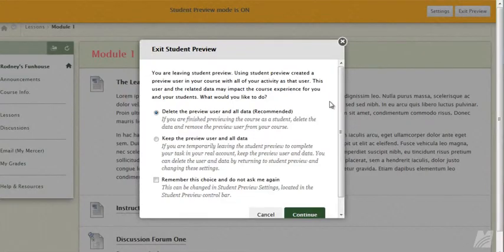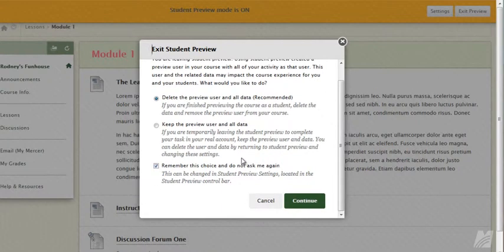And then here's a funny little thing I wanted to show you. When you exit the student preview, you have a couple of options. You can either delete the preview user and all of its data, or you can keep that preview user and its data. I'm going to delete the user, and I'm also going to say, Blackboard, don't ever ask me about this again, because I'm not creating a fake user and bouncing around with that user and returning to it. I just want to look and see what my class looks like.